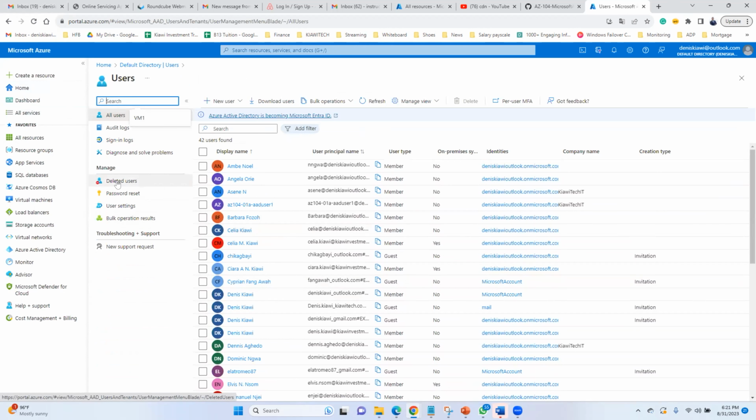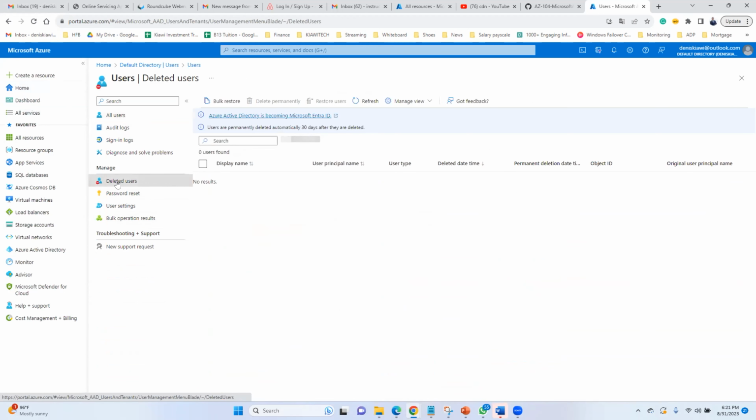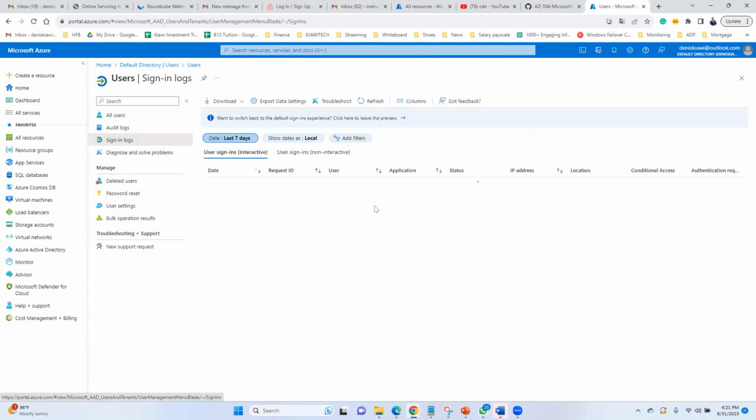On these users, you can also check even deleted users, any user that was ever deleted in your company, audit log, sign in logs. The sign in logs tell you which user has signed in, when that person signed in, and where the person is signing in from. For example, you can see the date, the user, the application they are signing in from, the status, if they're online or not, the IP, the location, and so on. All right, that is under sign in log.